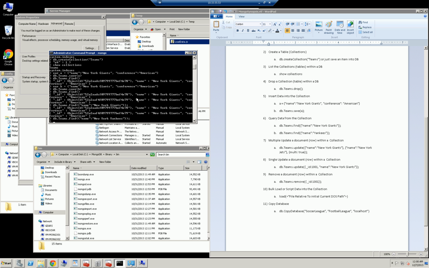So now that I've gone through insert and querying, let's do an update. So I'm gonna update multiple rows here, and the first parameter is what I'm looking for. So I'm actually looking for anything with the name New York Giants.